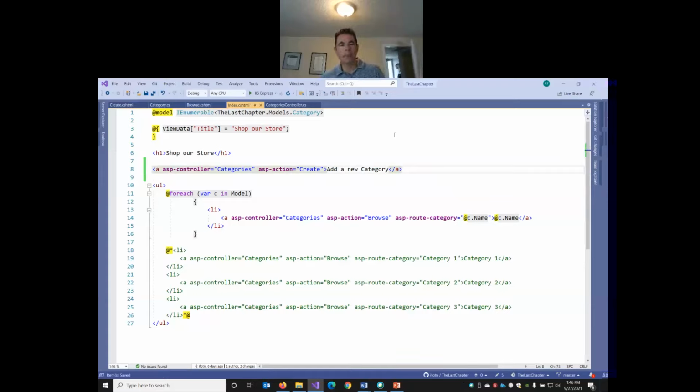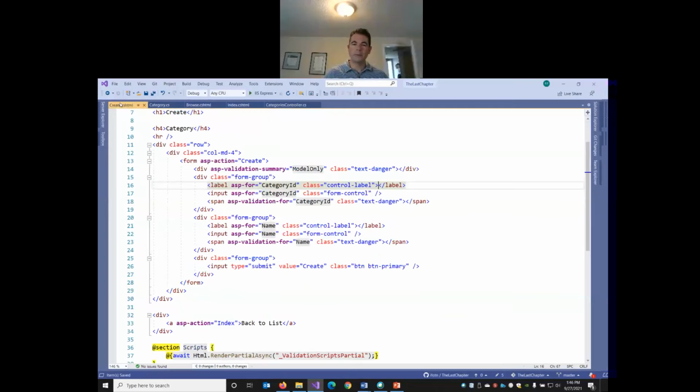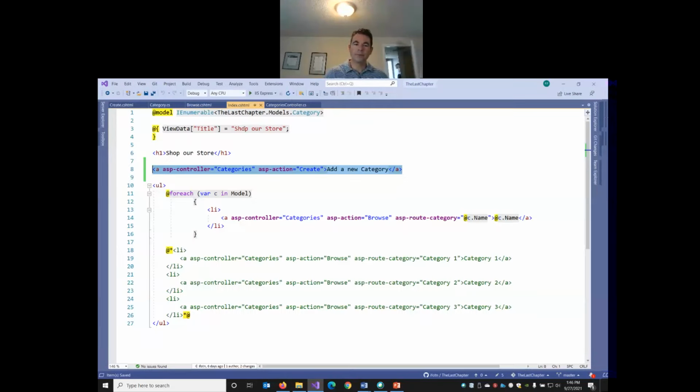Awesome. So at least there's now a way to get to our new view. I've added the link using ASP controller and ASP action, which we should be starting to become more comfortable with. Now I can click categories on my nav bar, click add a new category, the link that we've got here, and then we get to our new page.